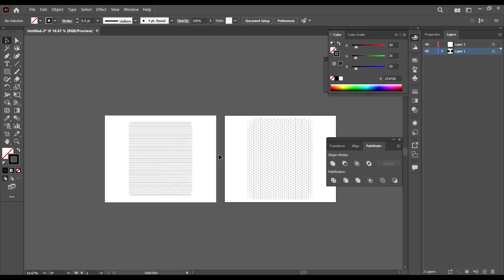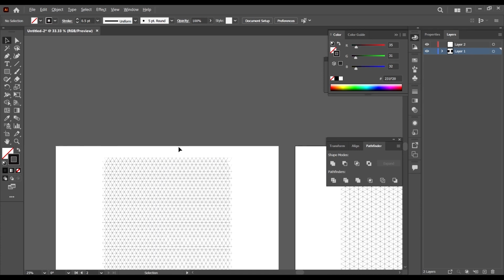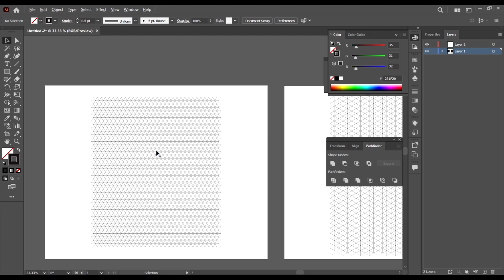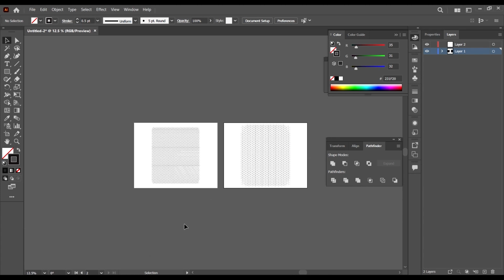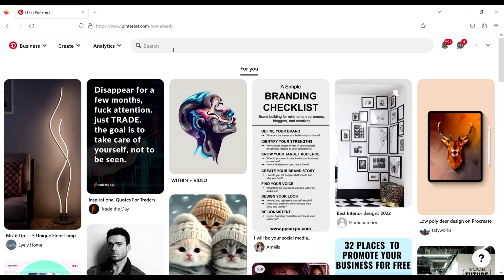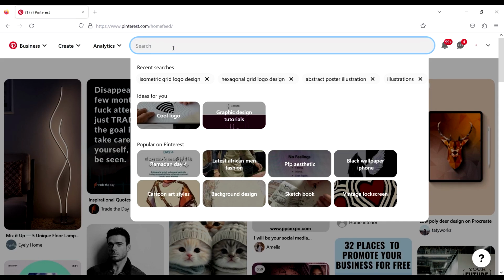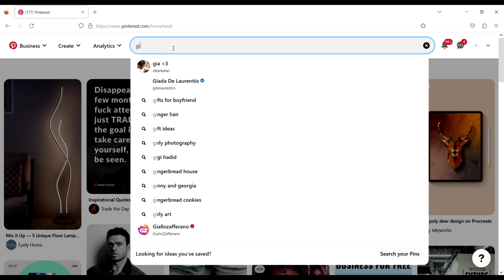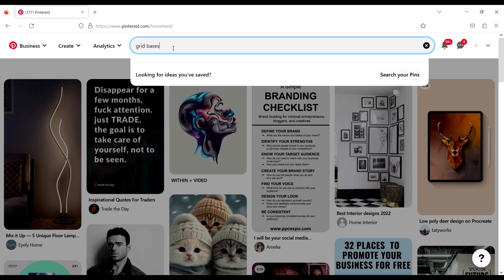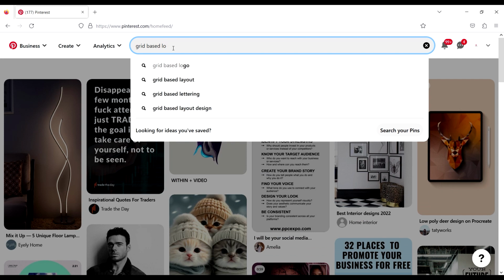And we're going to see how to work with all of these grids. So we've looked at all the four types of grids. Now we're going to take a look at some examples of logo designs created with these grids, and then we are going to see how we can use these grids to create logo marks here in Adobe Illustrator. Now I'm just going to go on my browser, go to Pinterest. I think I'm in Pinterest right now. So here I'm going to search logo design.